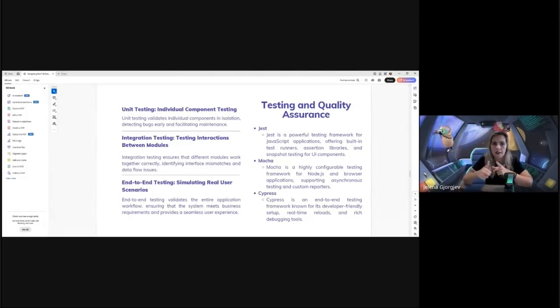So it detects bugs early in the development cycle, ensures that each part of the code works correctly independently, and facilitates refactoring and code maintenance by providing a safety net. Then we have integration testing, which focuses on verifying the interactions between different modules or services within an application. And it ensures that integrated components work together as needed.